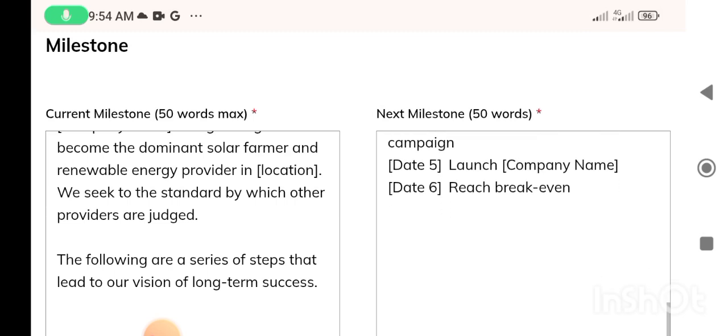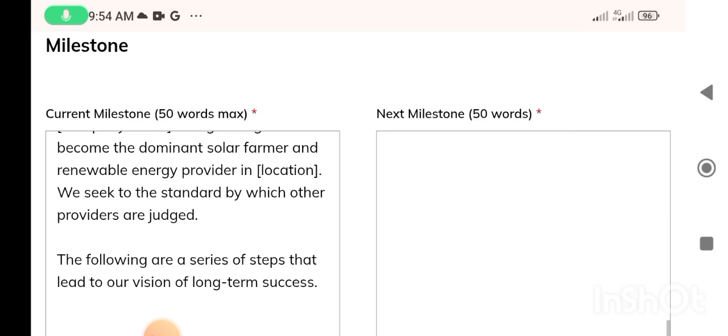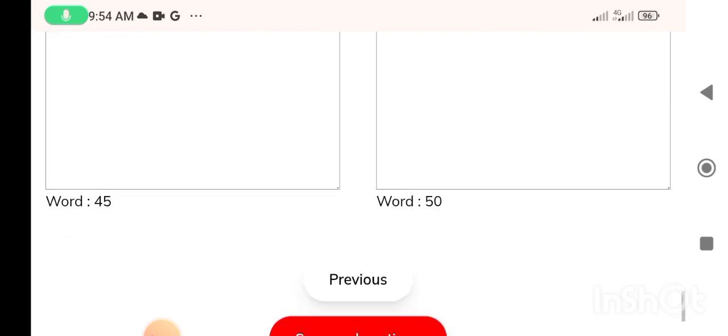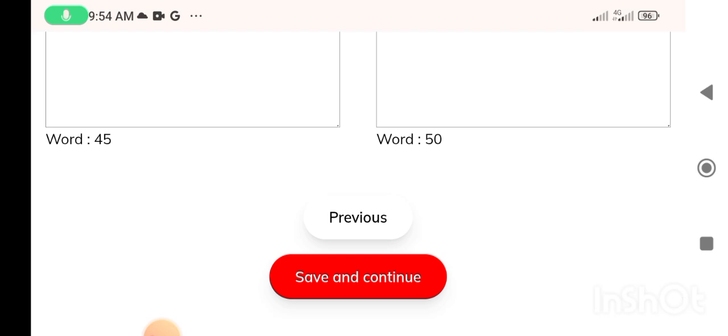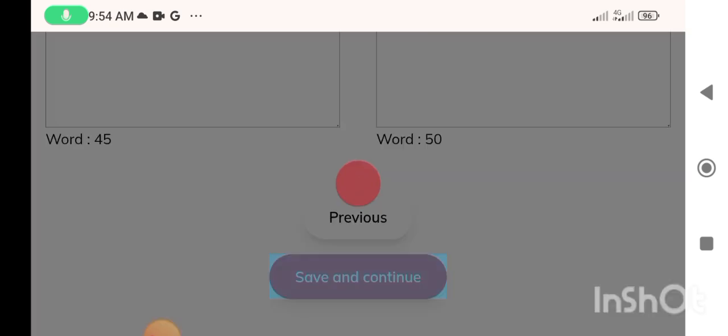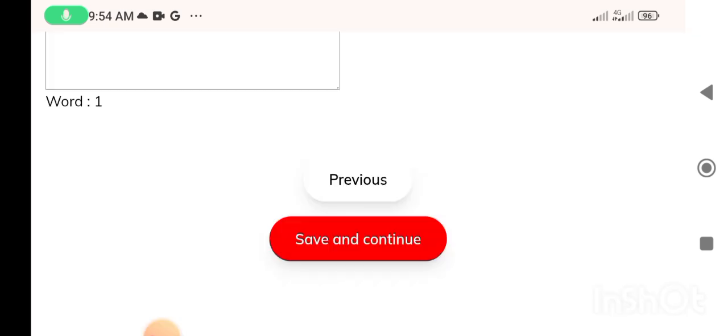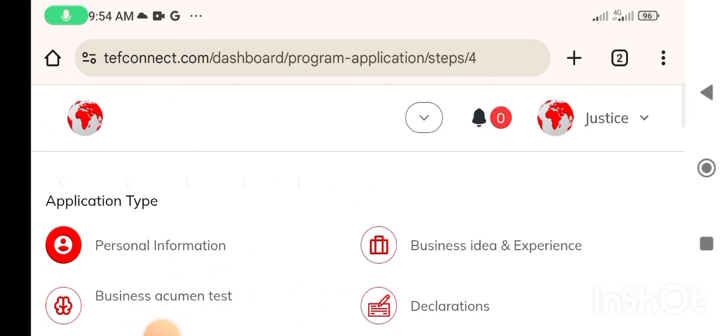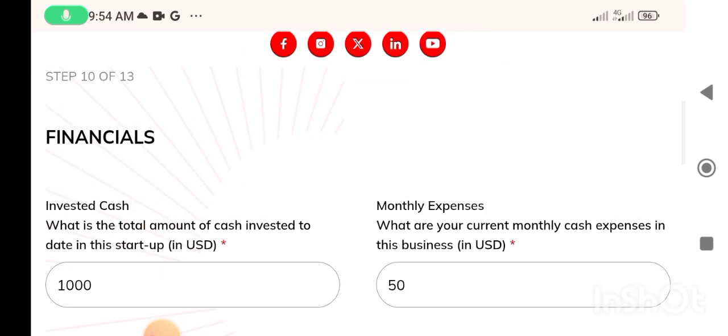And then this is when you expect to break even. Break even point is when you are no longer making loss, but maybe you are also not making profit. But at least all your costs have been taken care of and you are no longer in a loss position. That's the break even point. So after the break even point, it is now profit. Now move to the next, which is step 10 of 13.